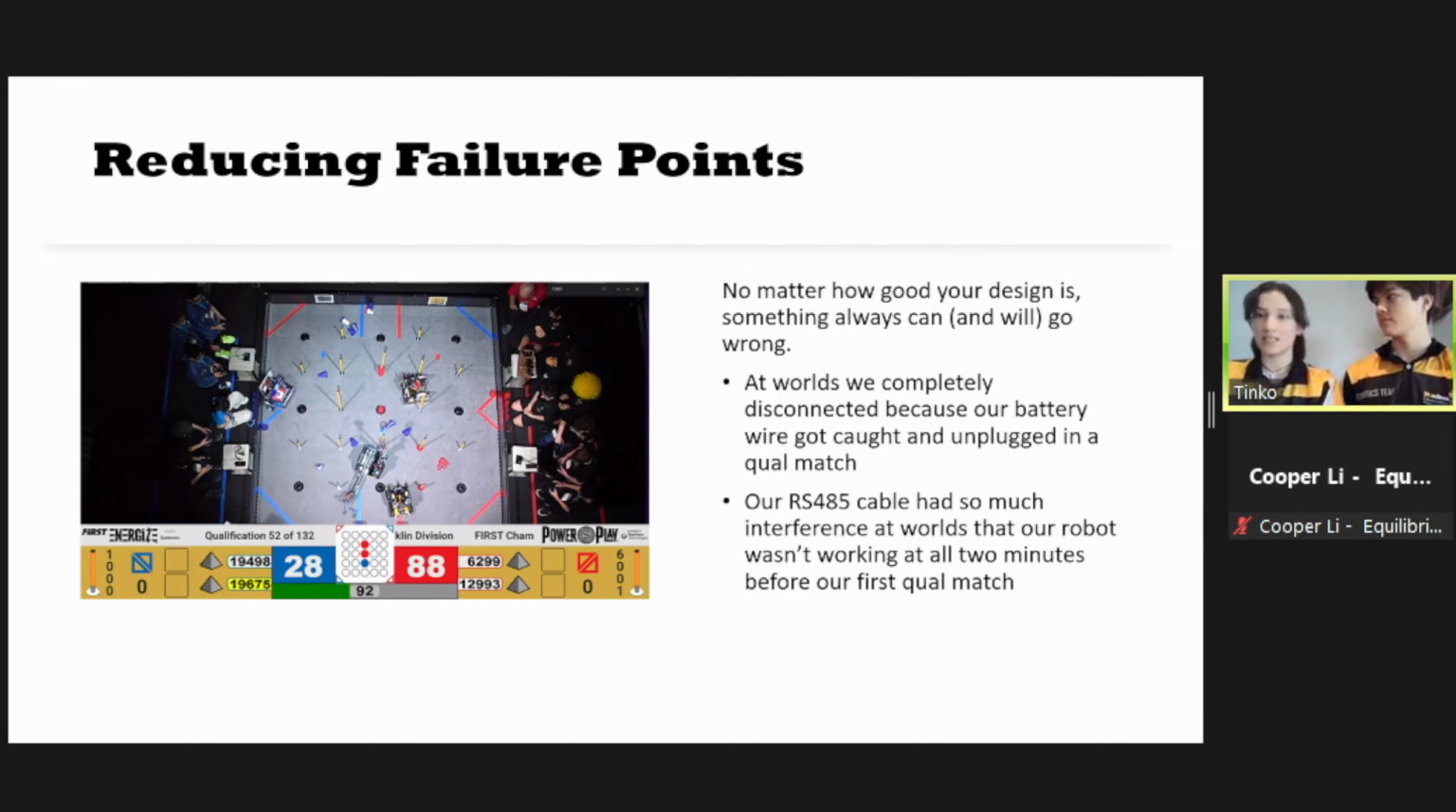So in Worlds, we disconnected for an entire match, and before our first match last season, our robot just wasn't working at all due to some static interference on our RS485 cable. Basically, the less failure points you have, the easier it will be to diagnose issues and fix them quickly in that 7-minute period in between matches.